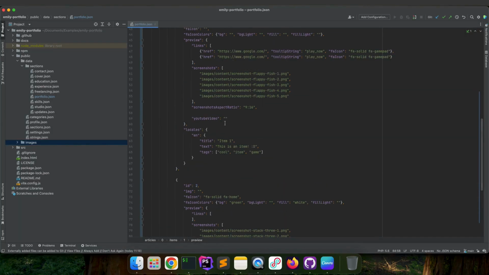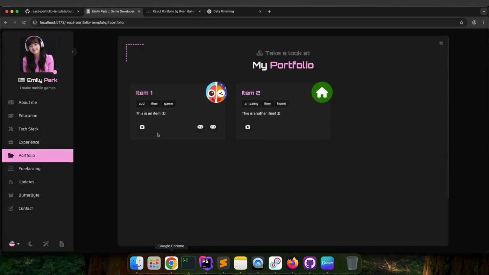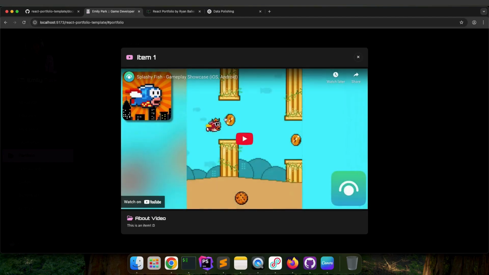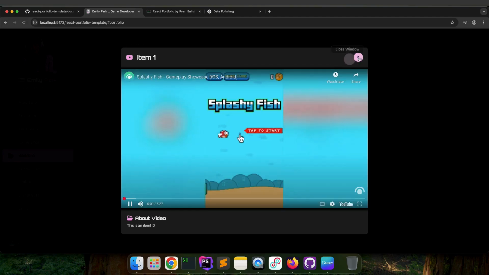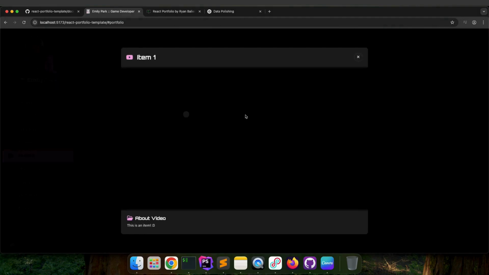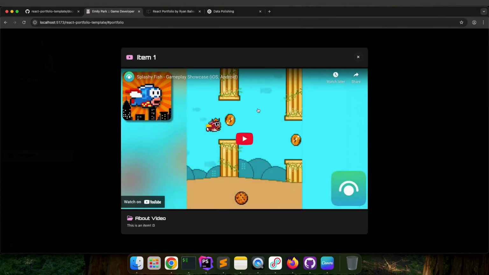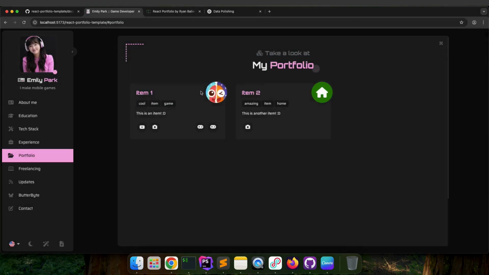There's also an option to embed a YouTube video. Let's try that now by pasting a YouTube link in the video field of the first item. After saving and refreshing, a YouTube button shows up, and clicking on it opens the embedded video directly within the page. There's no need to leave the site, it plays right there in the portfolio. Super handy for project demos or trailers.